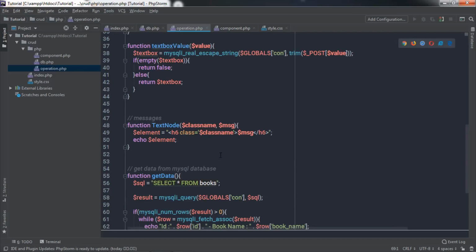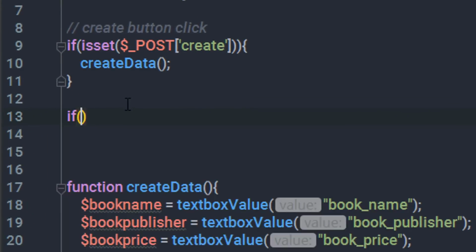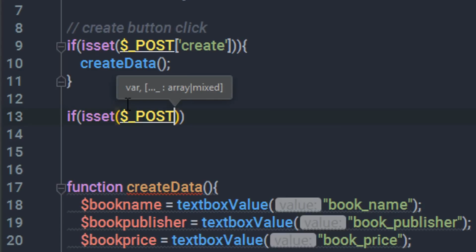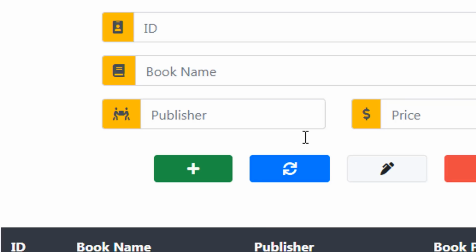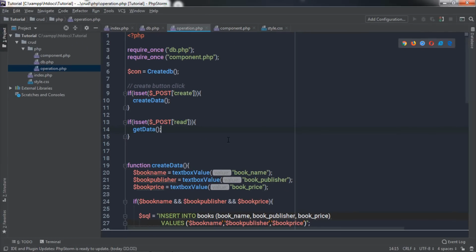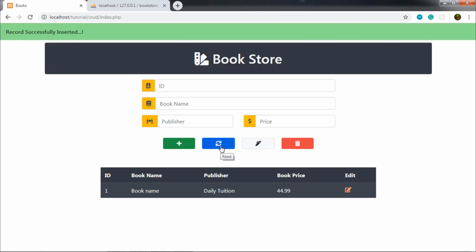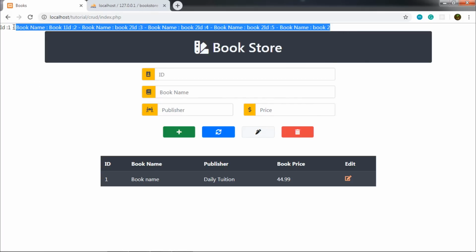Now just after that, I'm going to call this function when I click on this read button, right? So I'm going to say here if is set, call this post here, and in the bracket I will say read here, right? So when I click on this button, I want to call the get data function. Save the changes and click on this button. I'm going to get this data right here, right?